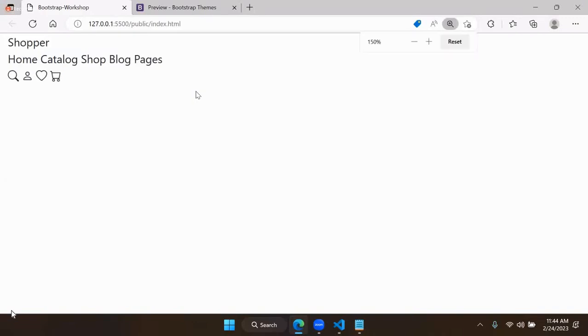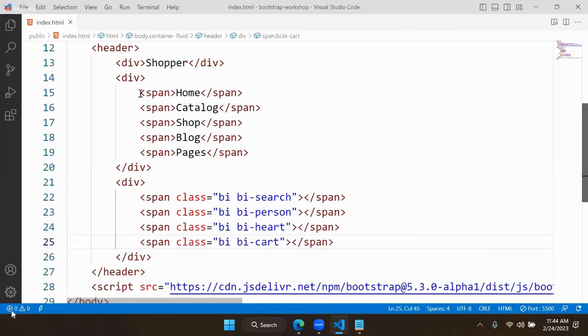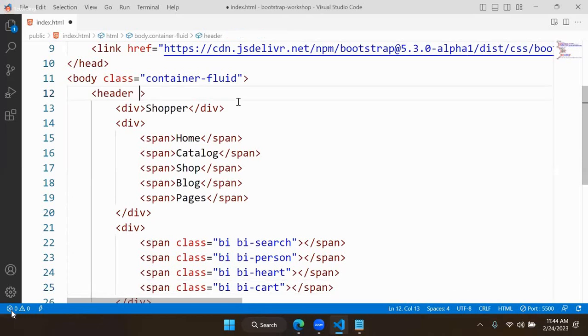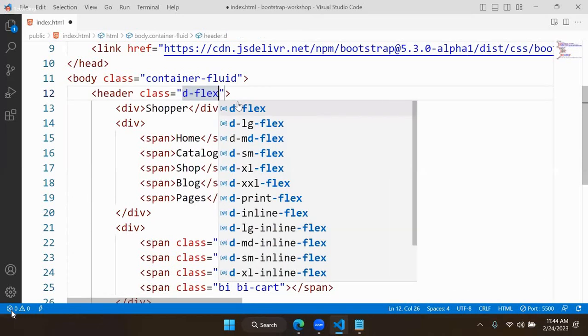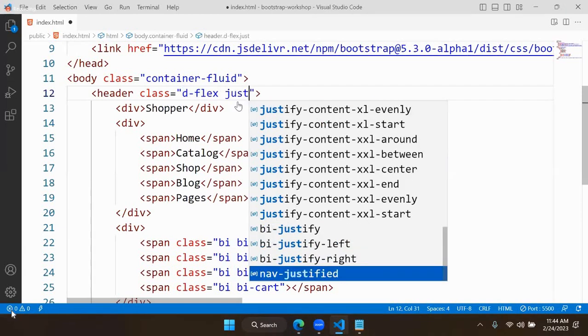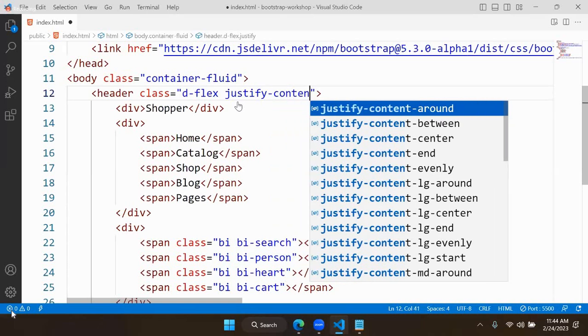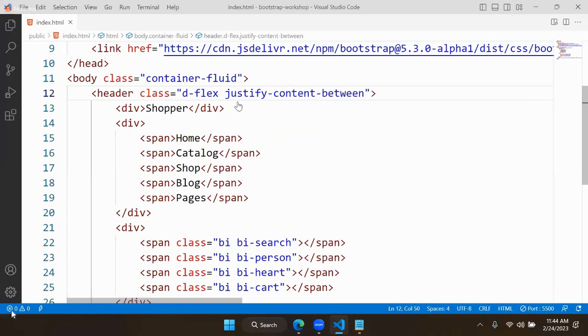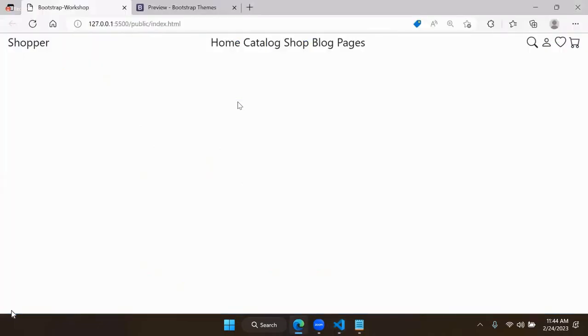Now, I need to keep them side by side. So, what you have to do now? So, for header, what we have to use? Class. What is it? D-flex. D-flex will keep side by side. I need to adjust the space between. What we have to do? Justify content between. That means we need to add space between. Now you can see it is like this. We have one left, one center, another one right.